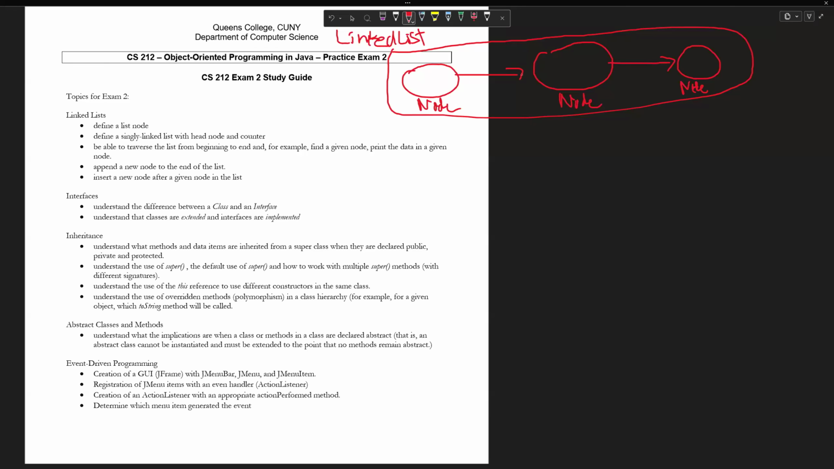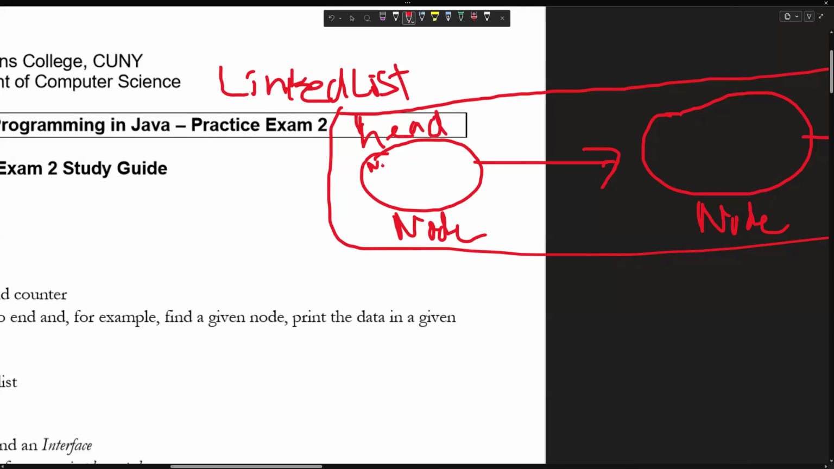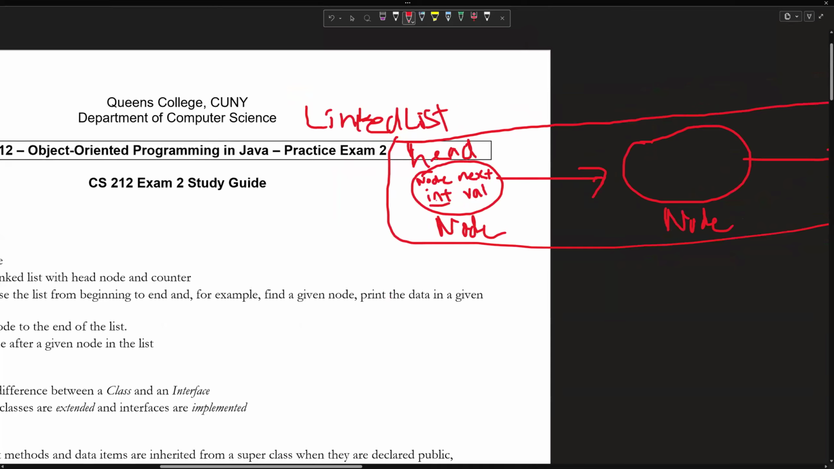And these nodes are connected by pointers to the next node in the linked list. So a linked list has a head node. That's it, actually. And a size counter, I'm pretty sure. But I guess don't worry about that for now. So a node has a pointer to the next node and a value. So I guess I can write in here node next and then int value. Of course, it doesn't have to be an int, it could be a string. It could be whatever you want.